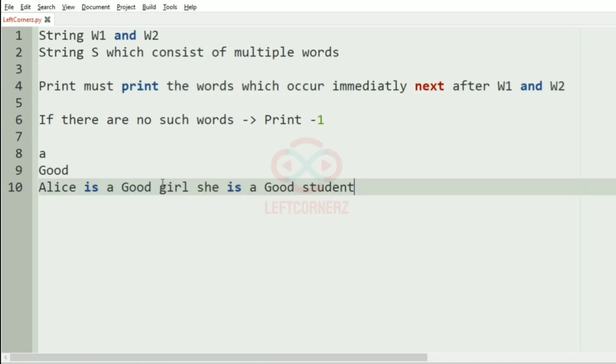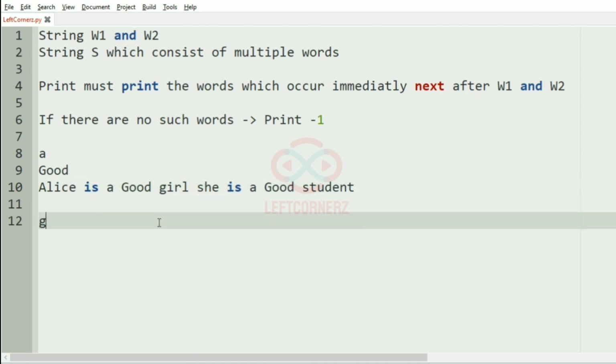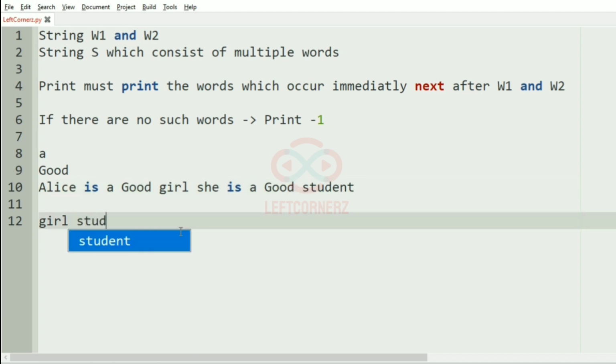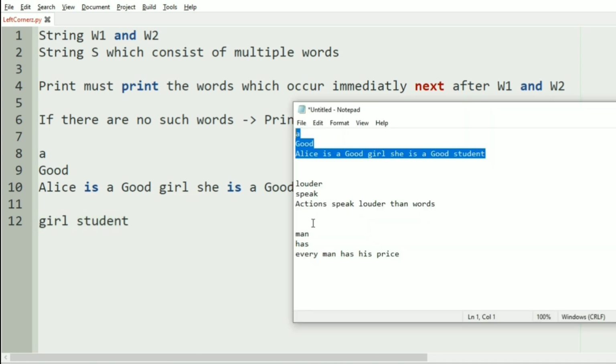Now we'll take our first test case. Here W1 is A and W2 is good. So after A good we have girl, and also here after A good we have student. So we will have girl student as our output.